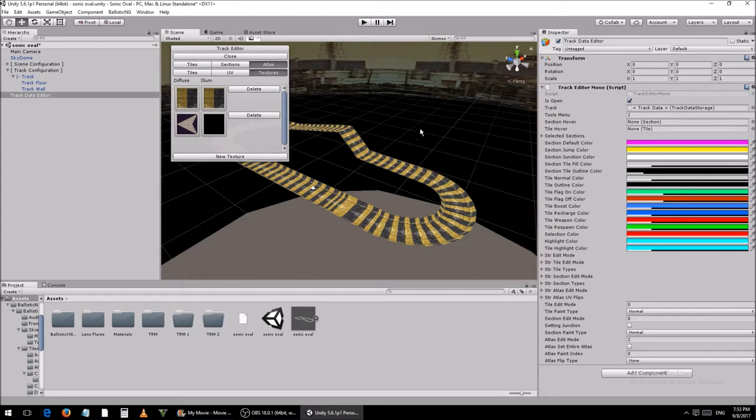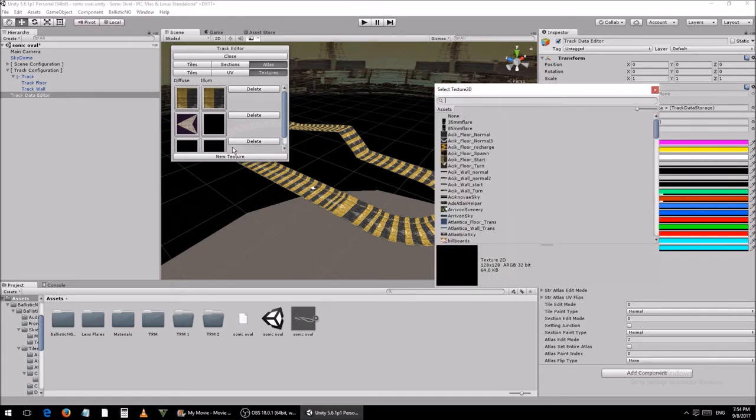Do the same for your weapon and spawn pads. Set the textures to be drawn on your pads by clicking Tiles, and then clicking the small rectangles under your three new textures.